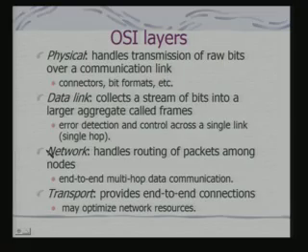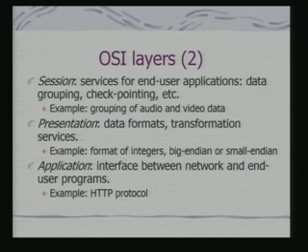Network layer handles routing of packets among nodes, and it therefore manages end-to-end multi-hop data communication. Transport layer provides end-to-end connections, that is, it maintains the connections between your source and destination independent of how the network layer routes the data from one point to another point. And it would look also at optimizing the network resources.